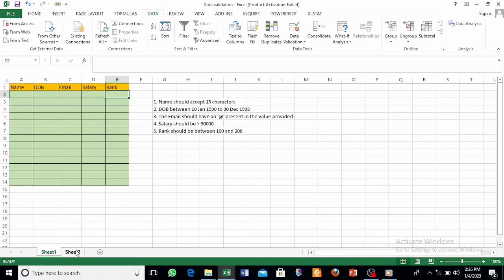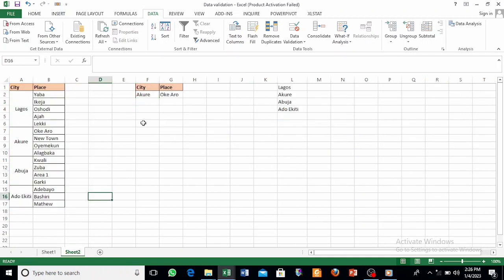Another thing we do with data validation is that we can also use it to select from a list, a drop down list. For example, I have this now. These are cities and places within the city. So I want to do a drop down list, just to select. For example, if you see this Akure here, if you click on this, you see that there's a list of cities under this. So you can select Lagos, you can select Akure, you can select Ado-Ekiti. So how do we get that done?